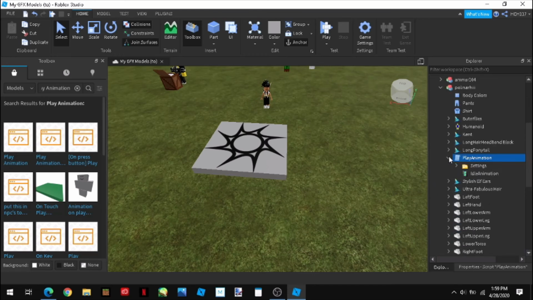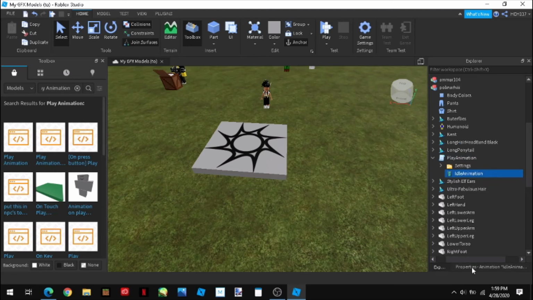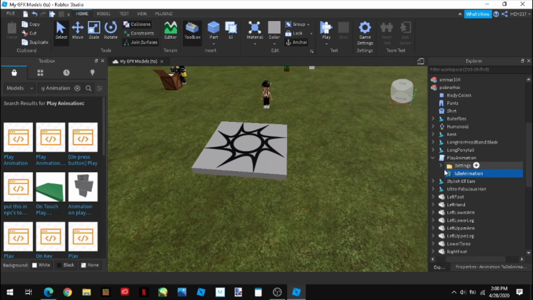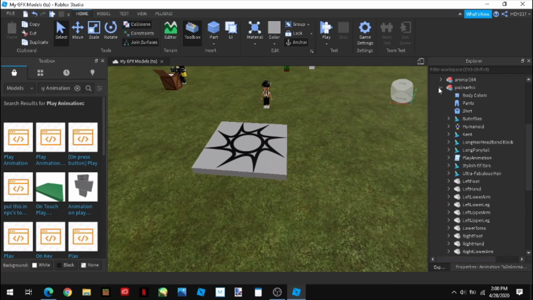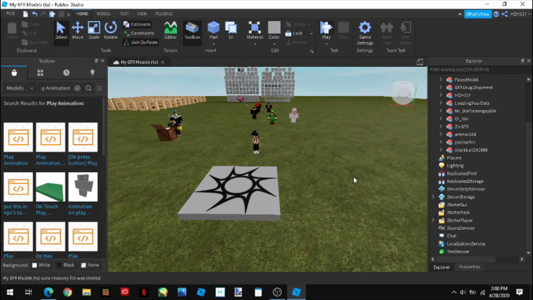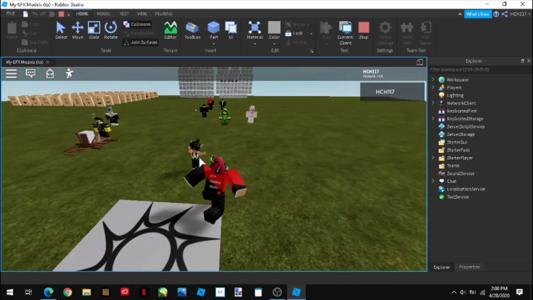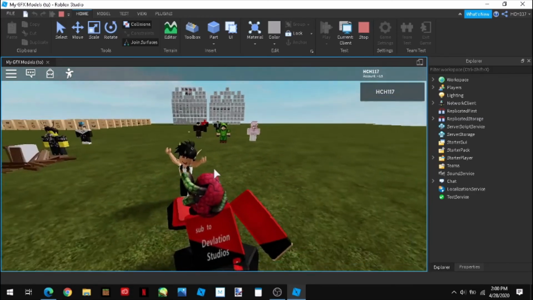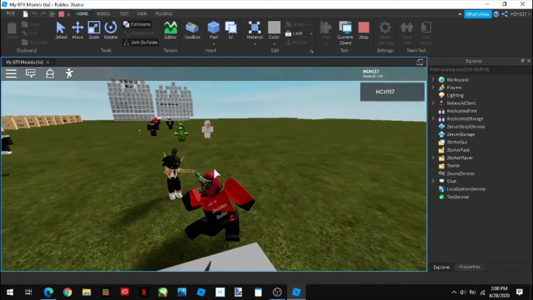And then go to the arrow and click the idle animation. Go to properties. Go to animation ID. Delete that and paste your animation ID that you just made. And click enter. And it should be all set, and then you can close that. And then you can click play, and it should work. Okay, so here it should, yeah, see? And then she's dabbing. The play animation is playing once I'm in the game.